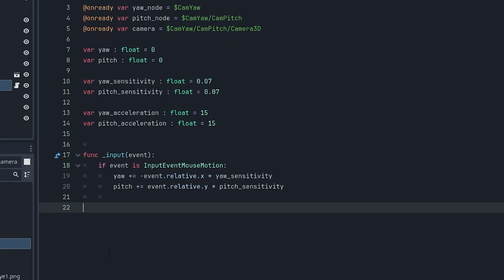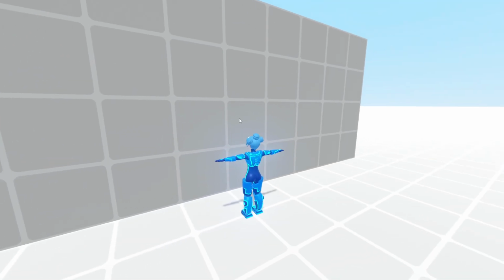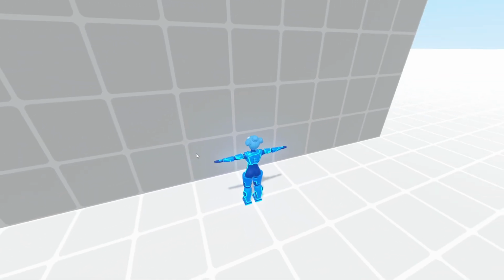I'm going to do the same thing with the pitch, but this time taking the y value of the event relative. In the physics process, I'm going to lerp the y-axis rotation of the yaw node and the x-axis rotation of the pitch node towards the respective target values. In Godot, rotation means the local rotations of the nodes. If we use global rotation, it won't work the way we want. And if I play this, you can already see some results.